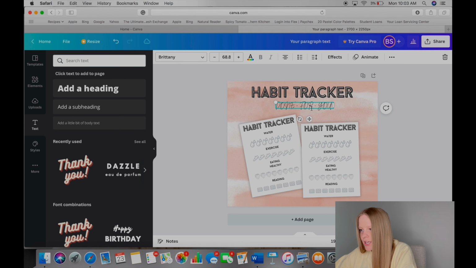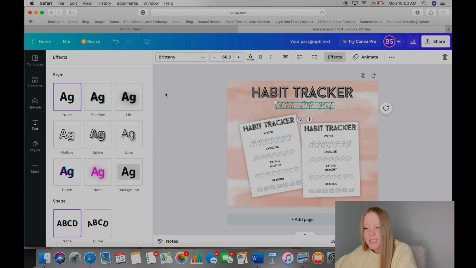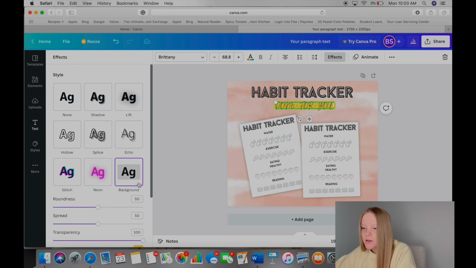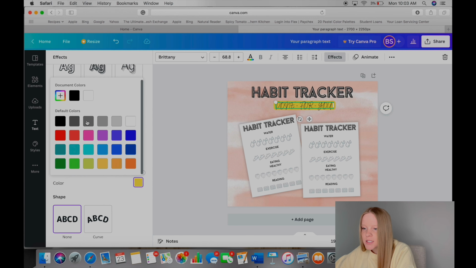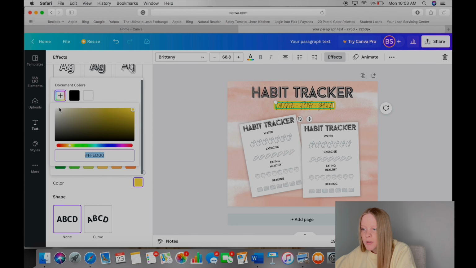And then if you want to change this a little bit, you could go into effects and choose some other ones. So like if you wanted any of them curved, or I've been using the background a lot. I do think that one's kind of fun. And then I'm gonna go and pick another color that would look great with this. Just kind of allows it to stand out a little bit more.